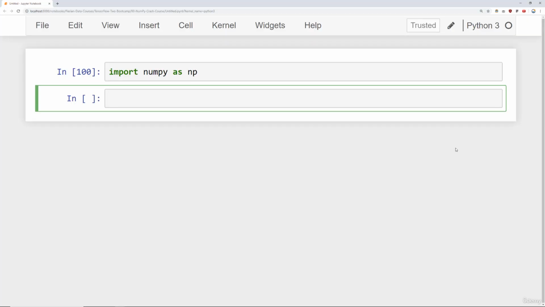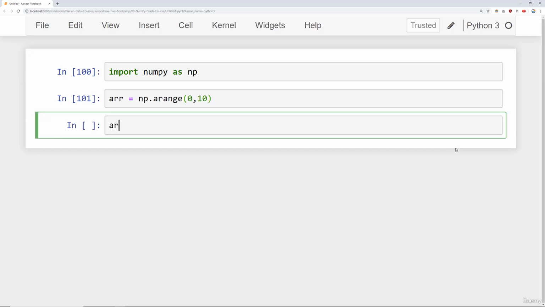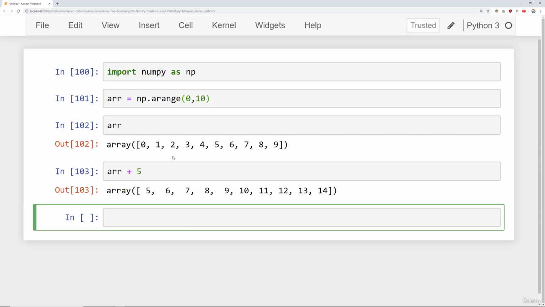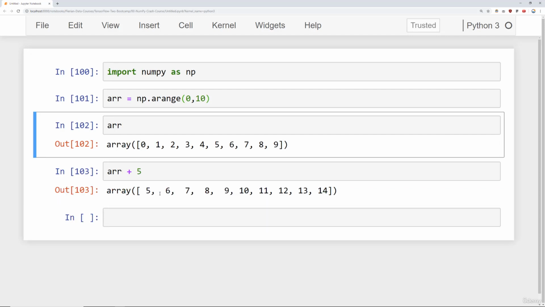The next thing I'm going to do is set arr equal to np.arange(0, 10), and let's check out this classic array. Now let's quickly talk about arithmetic between arrays as well as arithmetic between a scalar and an array. If I were to take this array and say plus 5, what's going to happen is NumPy will perform this operation on an element by element basis. So it will take every number in that array and simply add 5 to it.